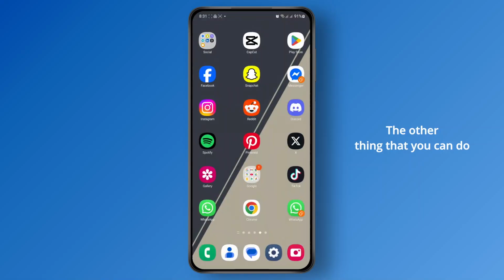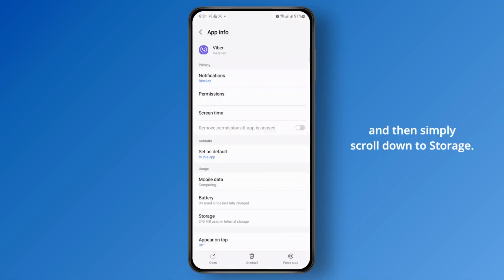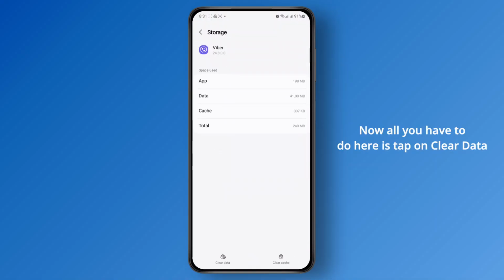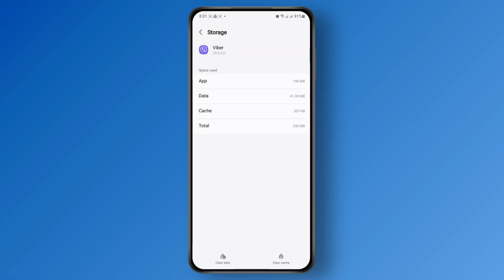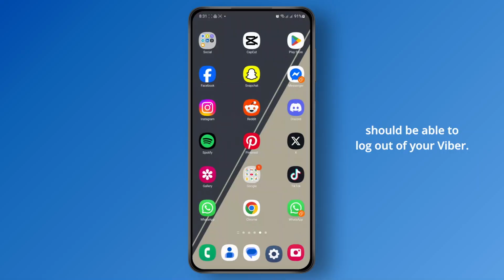The other thing that you can do is head over to Viber's app info and then simply scroll down to storage. Now, all you have to do here is tap on clear data and clear out all of its data. What it will do is it will clear out application data and it will be deleted permanently. It will include all of your files, settings, accounts, and database. So it will also remove your account, which means you will be logged out of your account. So go ahead and click on delete, and then you should be able to log out of your Viber.